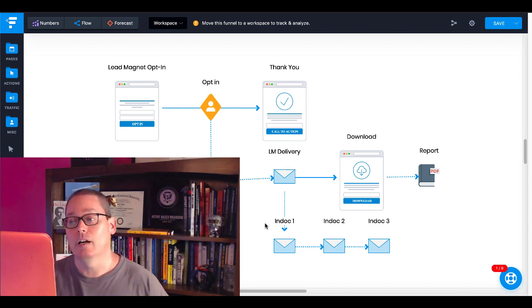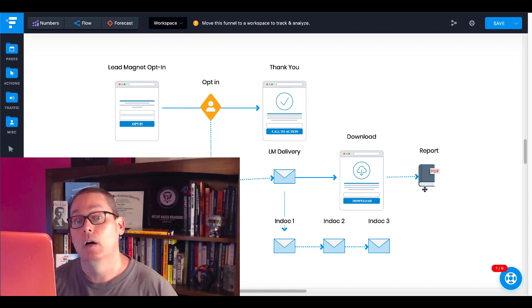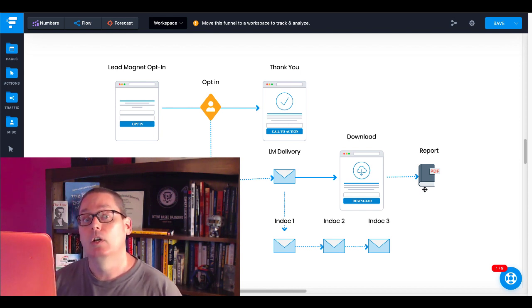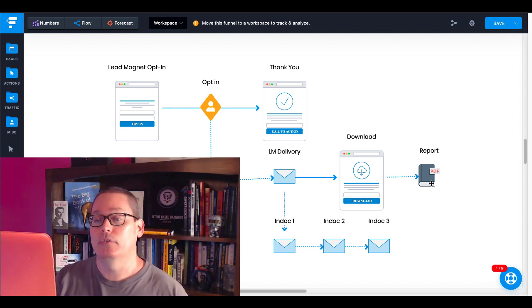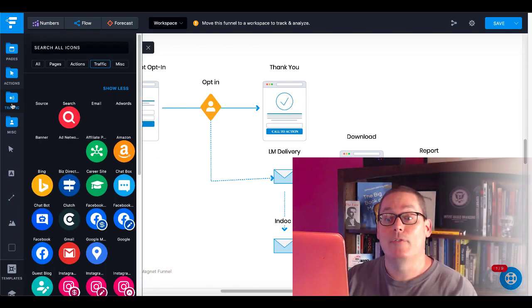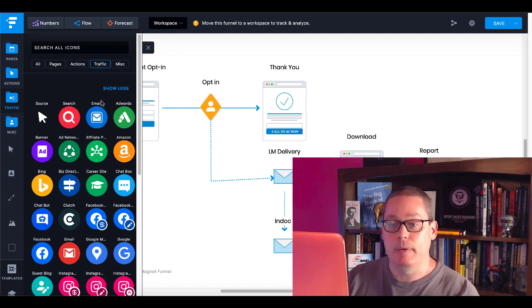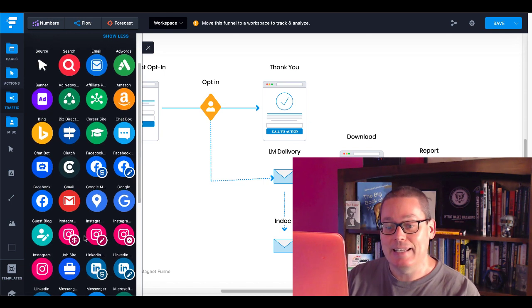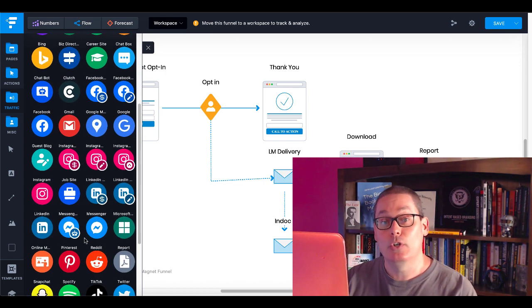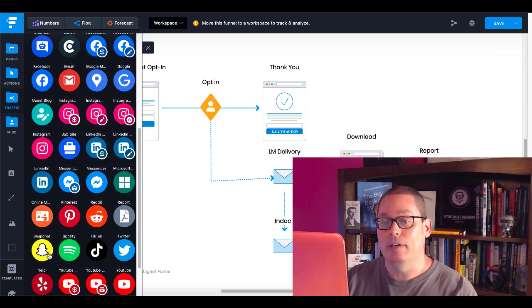Again, we're focused here on the free report, which is the bribe, or the free offer, which is your lead magnet, and how to use that to generate qualified leads. But this is the overall system. Basically, you would have traffic, and traffic would be everything you see here, from email to AdWords to search, banner ads, Bing, chat bots, Facebook ads, Instagram, Messenger, LinkedIn, Snapchat, and YouTube. These are all traffic sources.